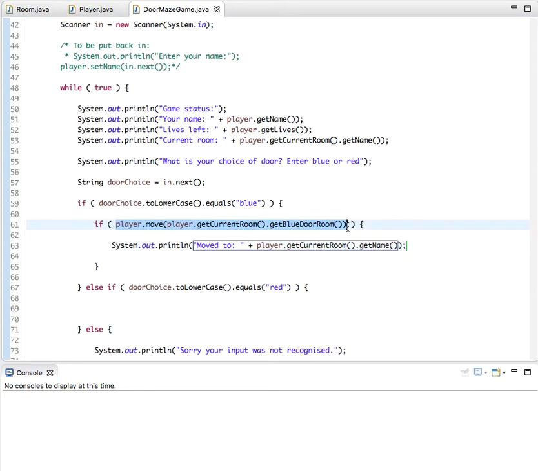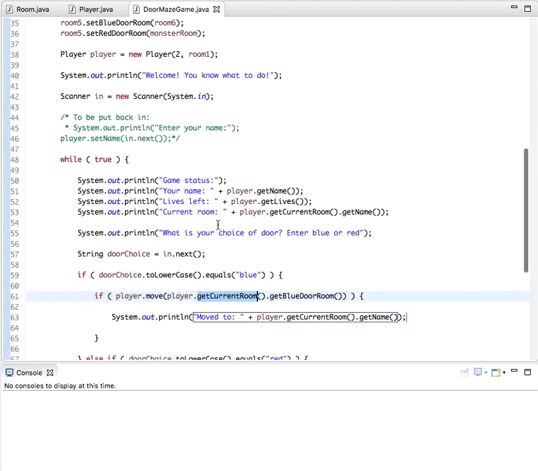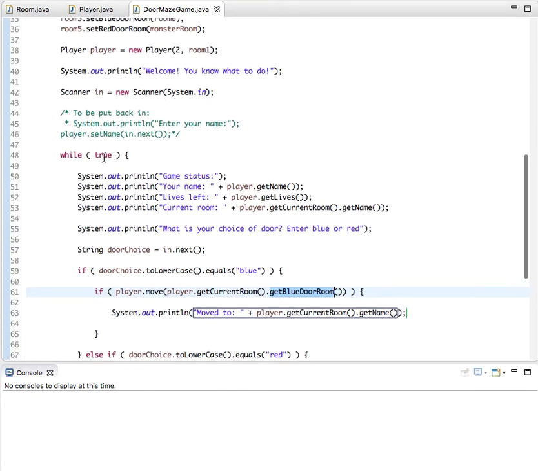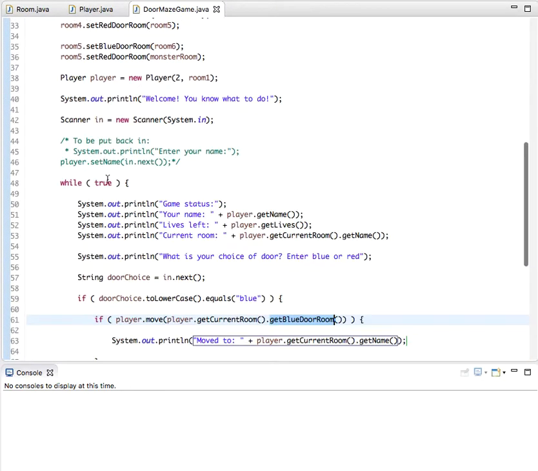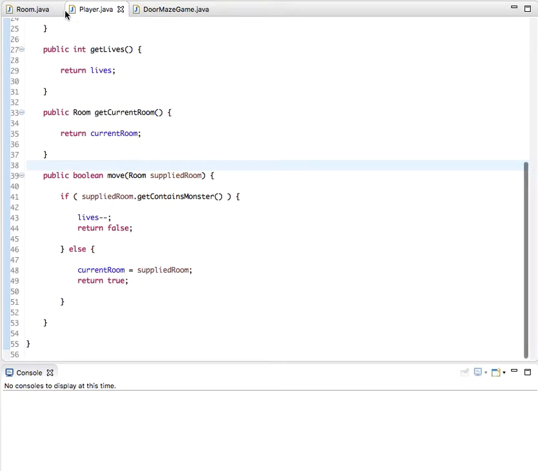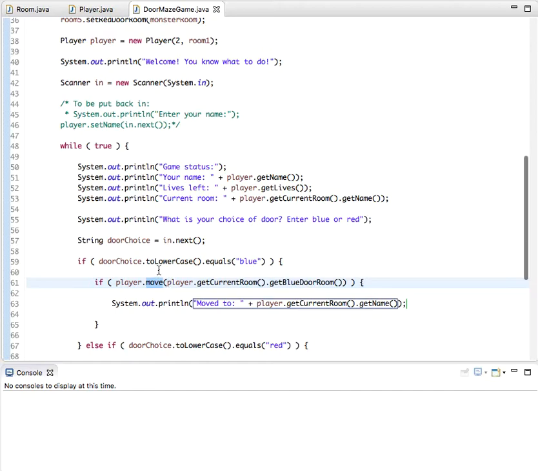Now I know that the player's moved to the room if this evaluates to true. So remember what we're doing: we're saying go to the current room, which in the first case will be room 1, and find what's behind the blue door, because it's stored in the blue door room field of room. If it's equal to the monster room, then we will attempt to move the player to the monster room, but of course they can't move there. So I'm going to lose lives and return false. So this will be evaluated to false.